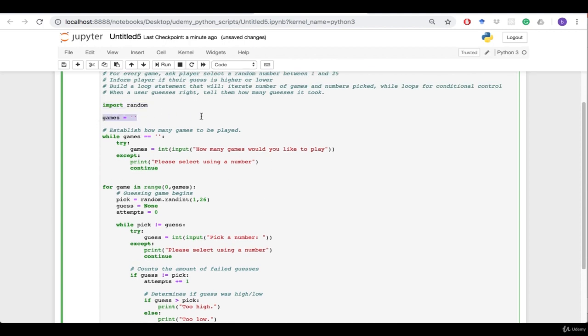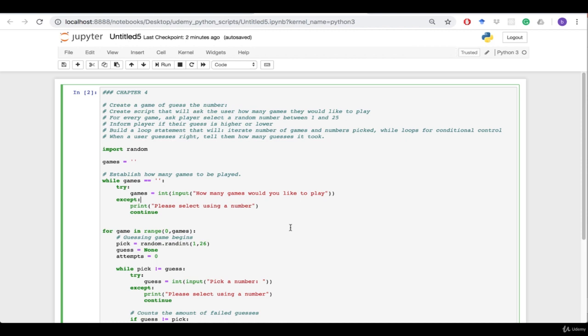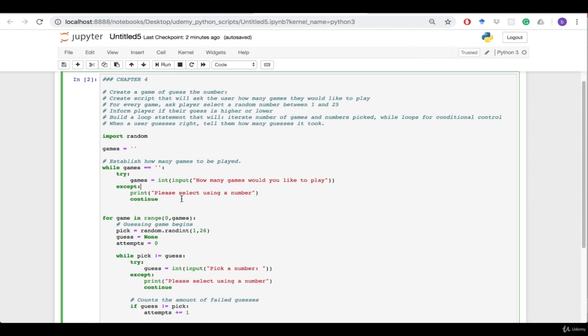The first thing we're going to do is create an empty variable, an empty string. We're going to call this games. The reason for this is because we wanted to create this while loop with our input statement to find out how many games they want to play. Our first criteria here is how many numbers they want to guess. Now we have our while loop here, and we have a try and except going on.